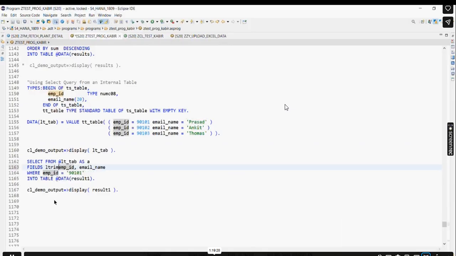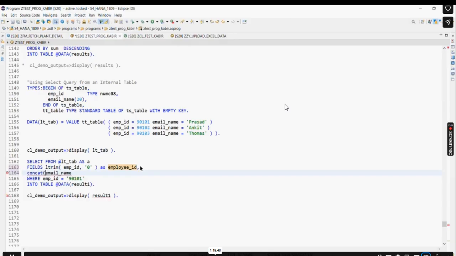So now here, if I write LTRIM of employee ID, comma, 0, as employee_ID, and for this email name, I will concat, suppose make it completely lower, the email name, and then concatenate this with @gmail.com as email_id.